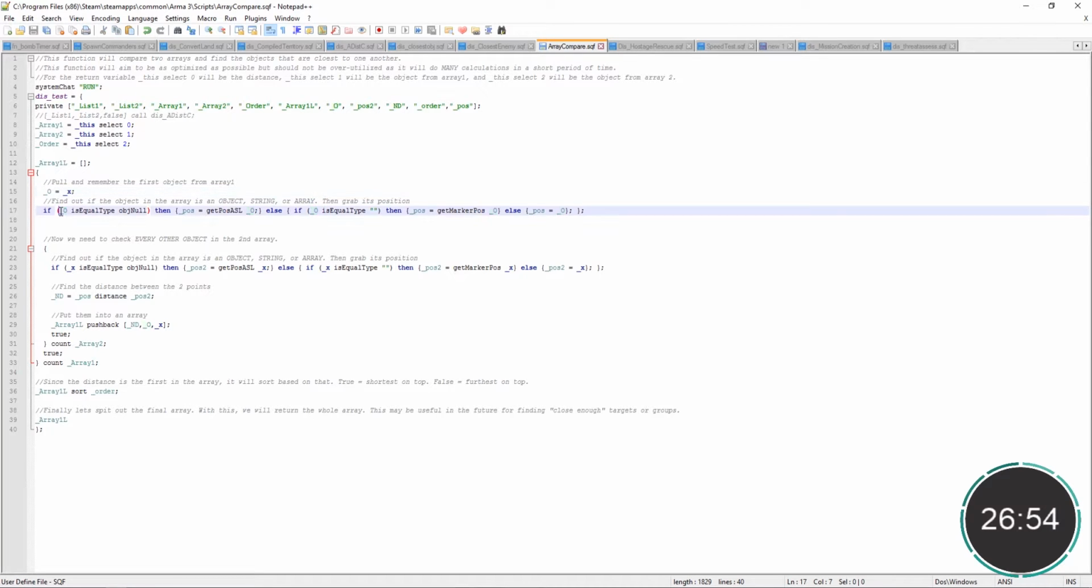We're going to see if he's an object. Then we need to get posASL. I'm using ASL because I believe it's one of the faster ways to get the positions engine-wise. If he's not an object, then maybe he's a marker or a string. If it's a string, then we need to get markerPos. And if he's not either of these, then he must just be a coordinate or location. So let's just have pos be Bob. We don't need to get the position of anything, just let it be himself.